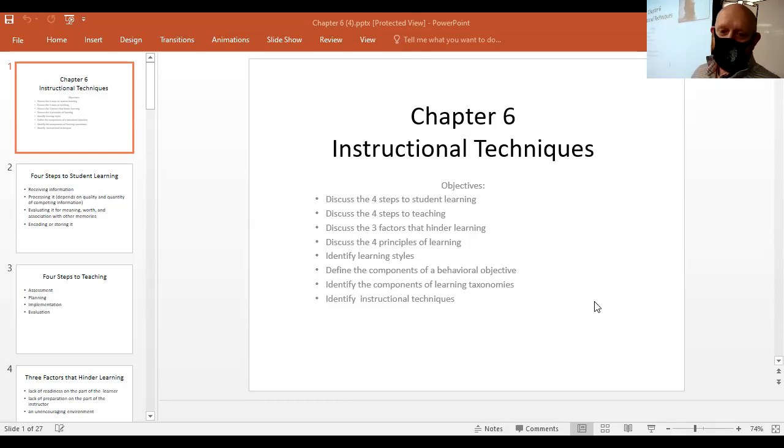4 principles of learning. We'll identify some different learning styles. And I see that in students every class. Some people are visual learners. Some people are auditory learners. Some people need to write every single thing down. Some people need to not write anything down and actually pay attention to what's being said. It's just everybody learns a little different, and that's something that we'll see as we go through this. We'll talk about a behavioral objective, components of learning, taxonomies, and identify instructional techniques.